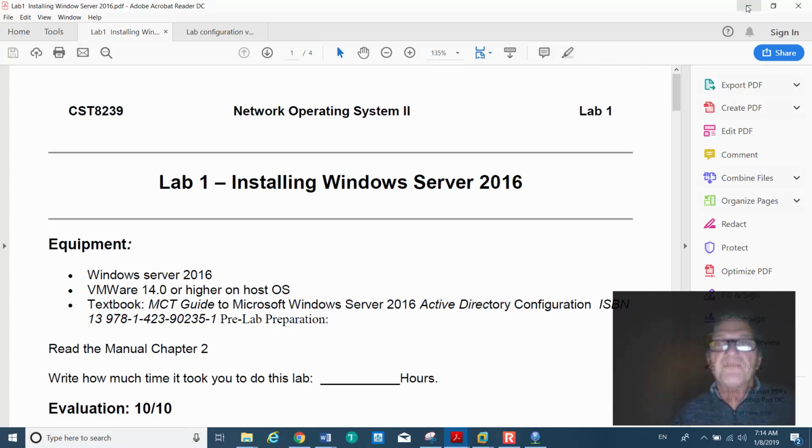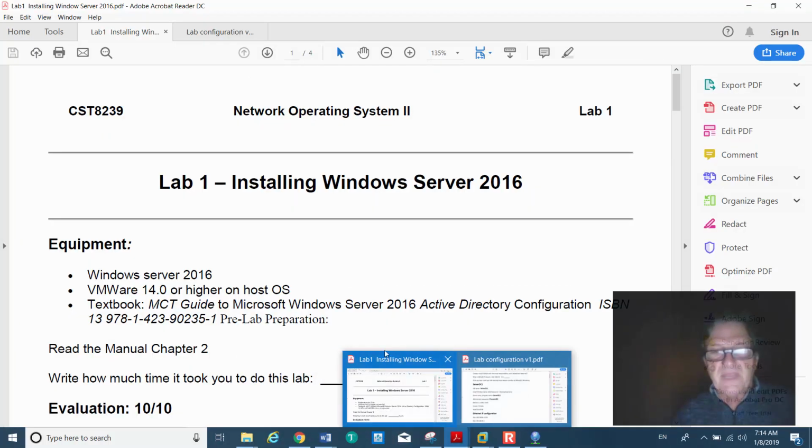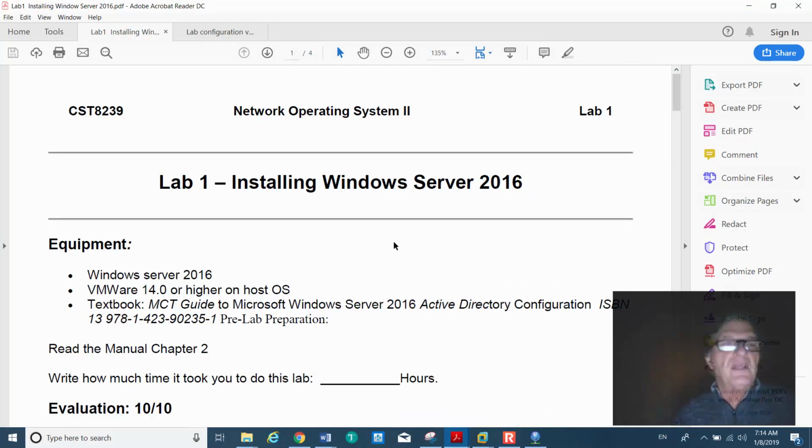Okay, and I have an example. On Brightspace, you'll see an example of the screenshots that I want you to submit, and how to submit them. I'll talk about it in class.